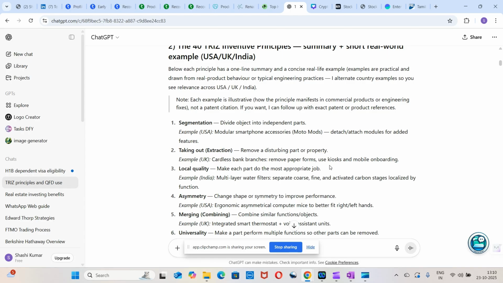Motor mods can detach and attach modules for added features. So this is dividing an object into independent parts. That's the first principle of the TRIZ framework, segmentation. The second thing is taking out or extraction, removing a disturbing part or property.